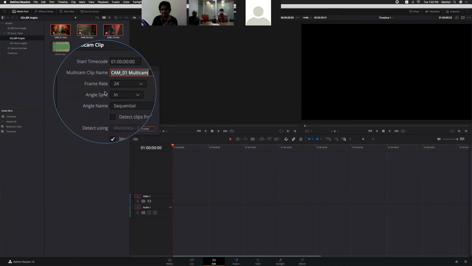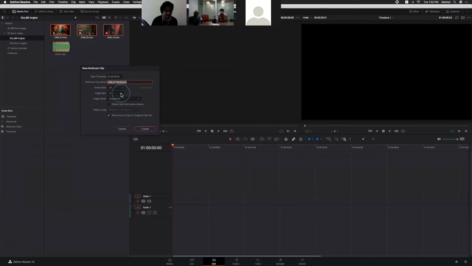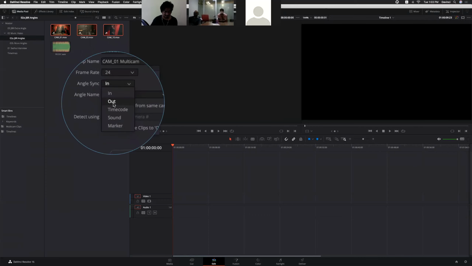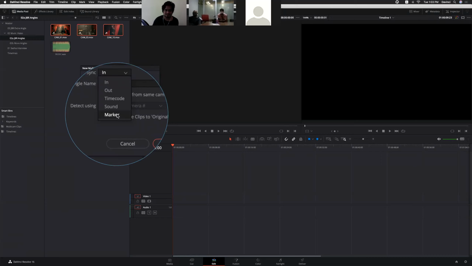Now you can see, similar to some other editing applications, you can choose the frame rate and everything, angle sync. Here we have multiple options. So we can use in point, out point, time code, sound, even the marker also. Based on marker also, we are able to sync the angles, but we need to identify the common point for each and every camera angle, right?